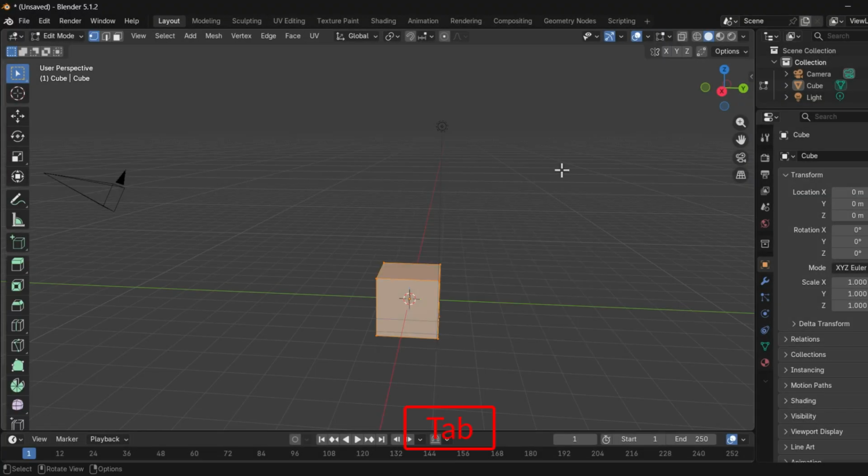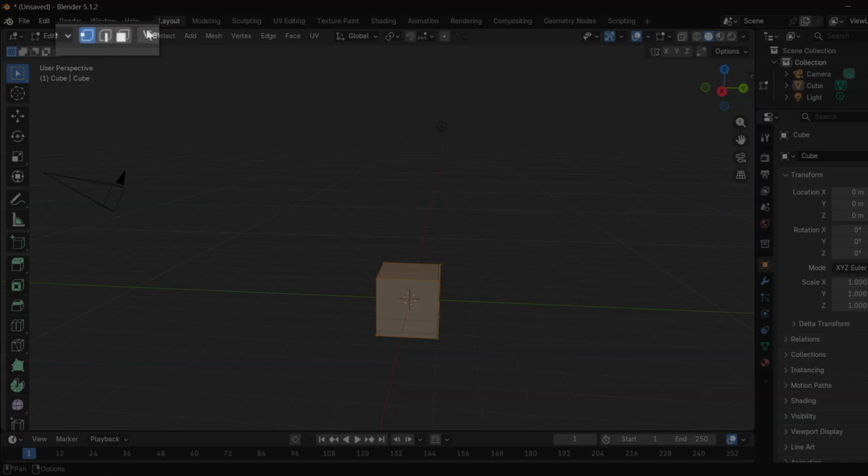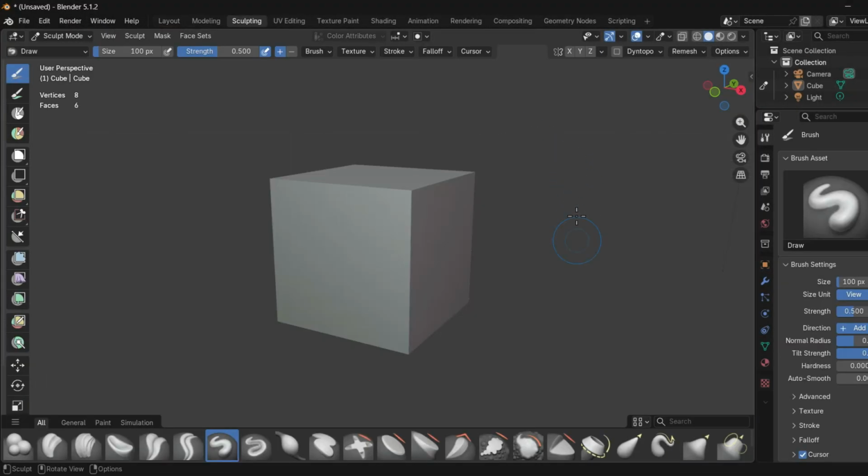You can press Tab to go into edit mode. Now you can move points, edges, and faces to shape your object. You can also switch to sculpt mode to shape objects like clay. This is great for beginners learning organic shapes.